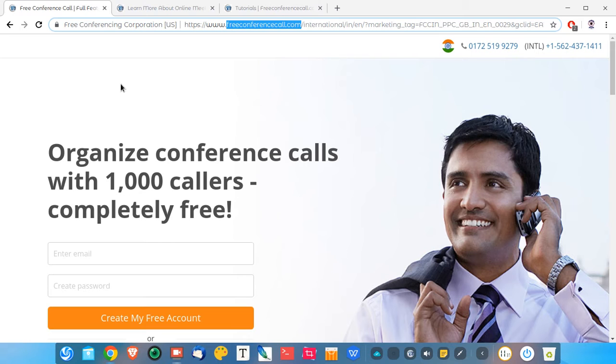So first of all, we have to download the application. It's called freeconferencecall.com. From there you can download all the applications for Windows, Linux, Mac machines. So the first and great interesting thing with this application is we can accommodate up to 1000 callers. It's absolutely free, and the maximum time you can have for a single video conference call is 6 hours. That is a great one.